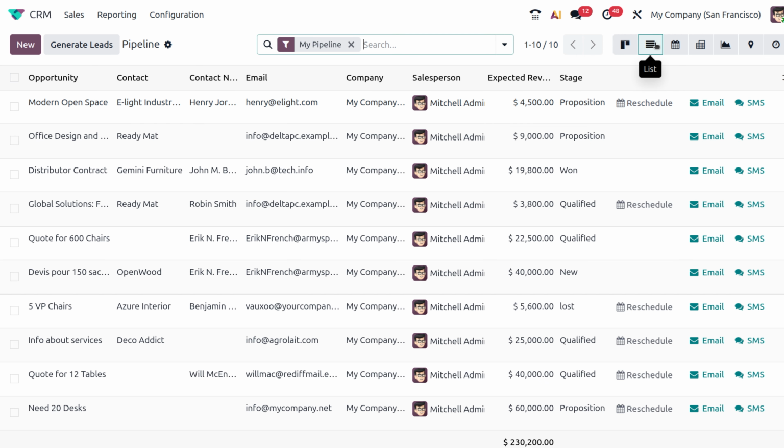Now let's move to the list view. Inside the list view, you can find the opportunity name, contact information, contact name, emails, company, salesperson, expected revenue, as well as the stages. You can also find the scheduled or generated activities corresponding to each opportunity. We have a lot of information inside a form, but if you want to see all those things in the list view, you can simply do that.